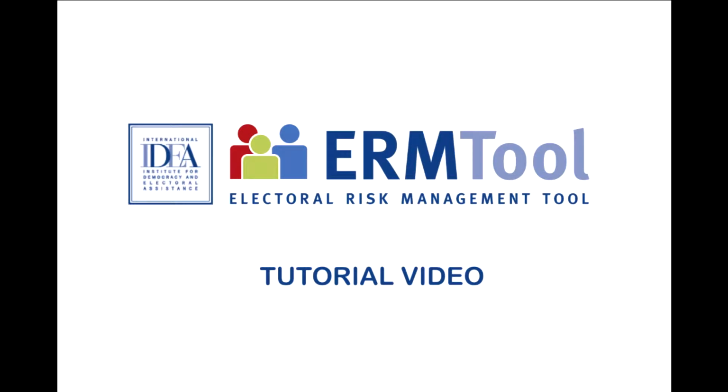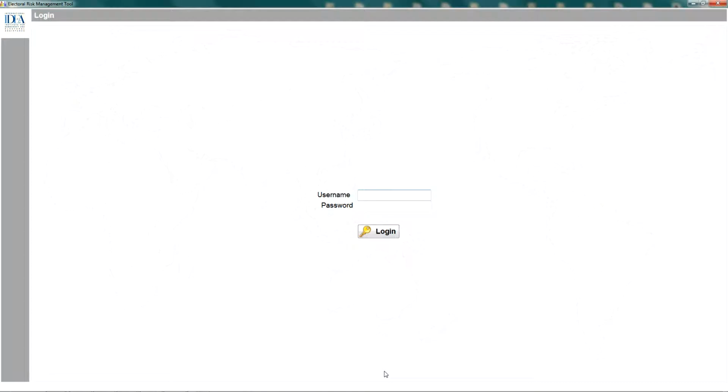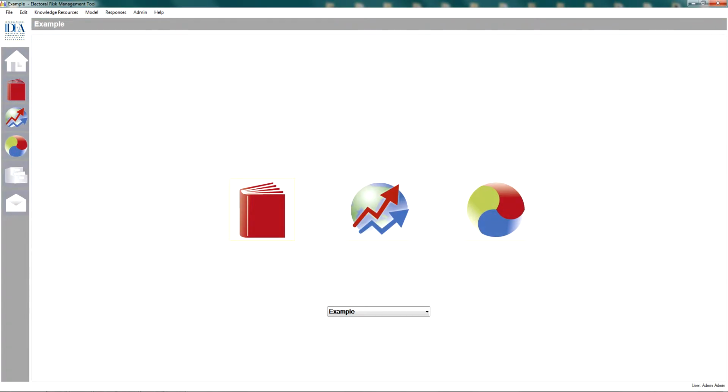Welcome. This is a tutorial for users of International IDEA's Electoral Risk Management tool. After you've started the program, enter your username and password. Icons in the center represent the three modules: Knowledge Resources, Analytical Instruments, and the Prevention and Mitigation module. The modules represent the Learn, Analyze, Act concept.